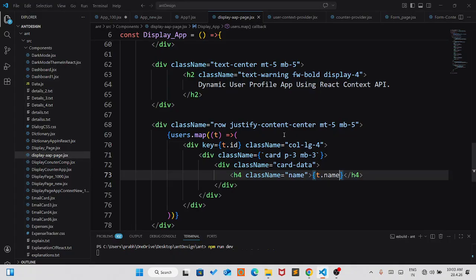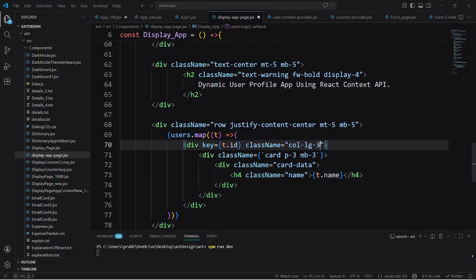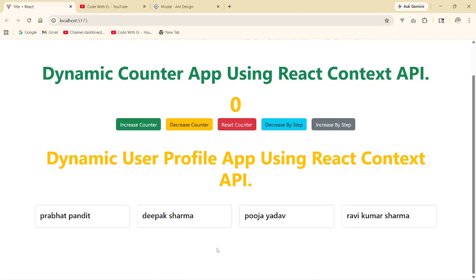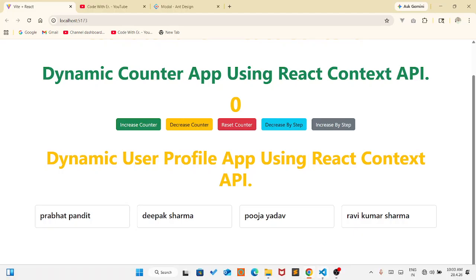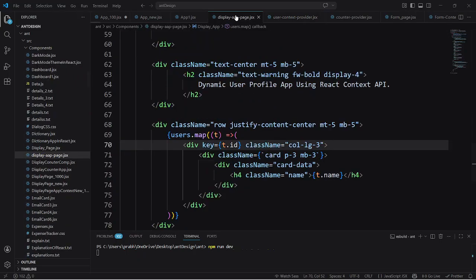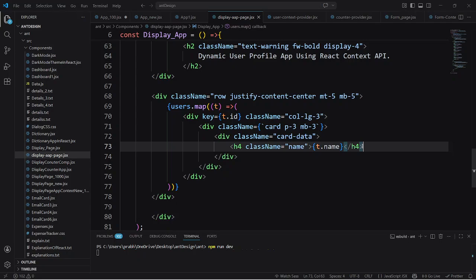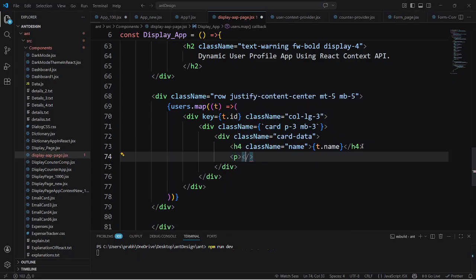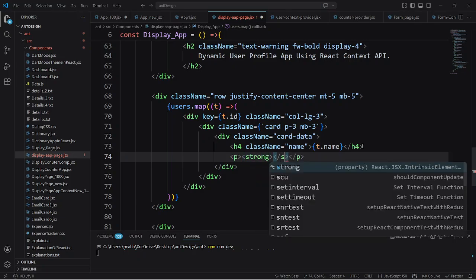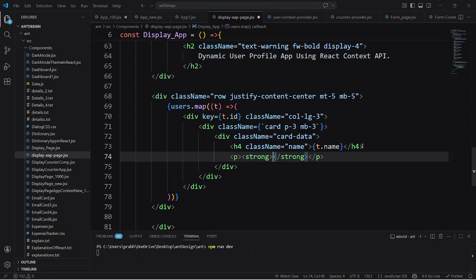Okay, so let's just come here, instead of 4 I'll give you 3. Okay, so let's just save the file, and now we can see here in a same line, in a single row. Okay, so now to show the name, the profile, city, email, phone, what we will do here, I'll just come here, I'll just create here one p. I'll just give you the important, I mean the strong. I'll just say here the profile.